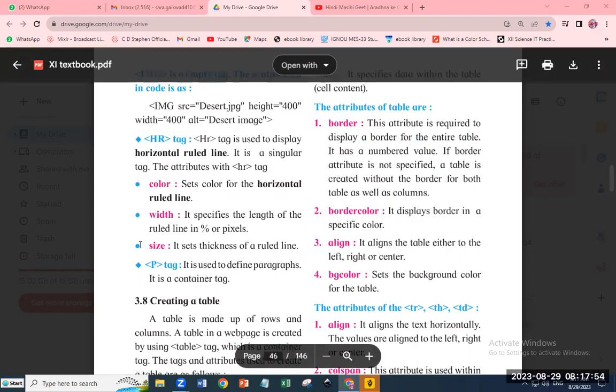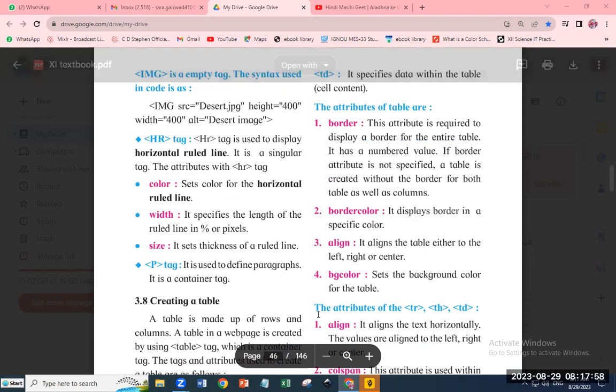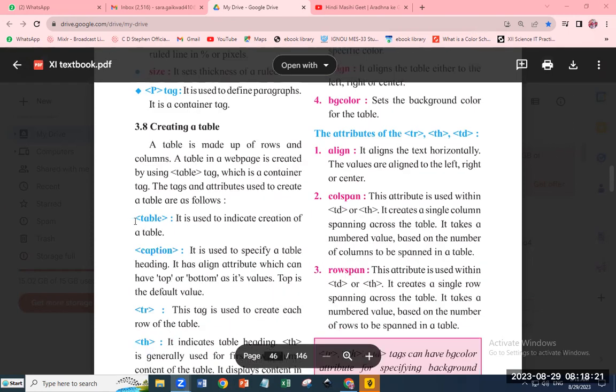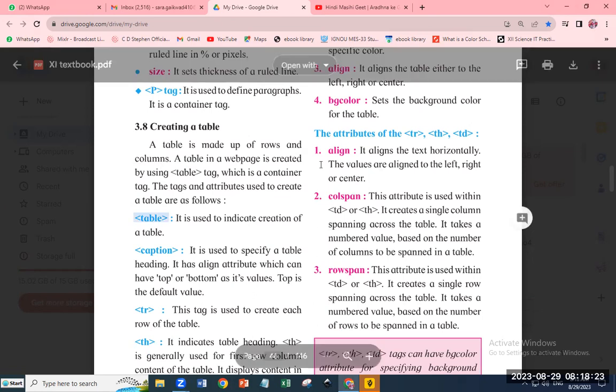Now for creating a paragraph, we use the p tag, right? For creating a horizontal ruled line, we use the HR tag. For inserting an image, we use the IMG tag. So in the same way, if we want to create a table, what we are going to use is the table tag. Now this tag is a container tag.